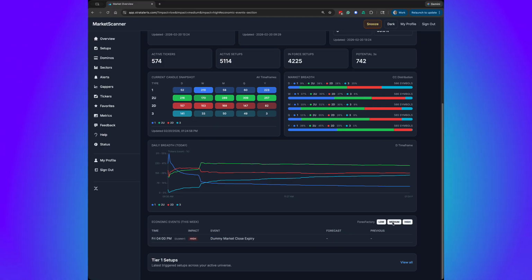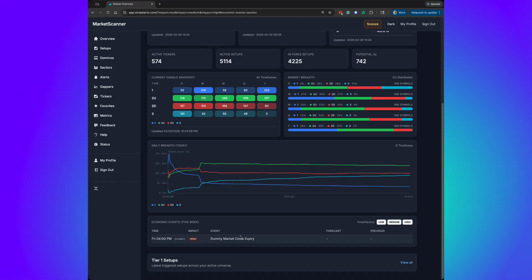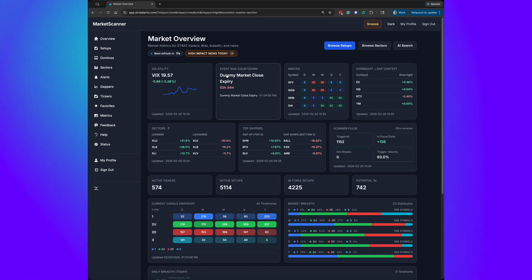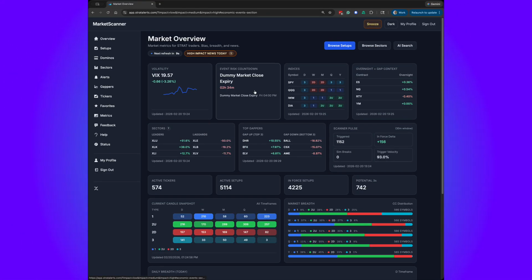You can filter these by low. I think the low news event already passed. Medium, high. I just created a high dummy alert here because there were no upcoming events. Also shows you this event risk countdown, dummy market close expiry. It'll give you a countdown until this news event. You can click on this and it'll jump down to this economic calendar at the bottom.